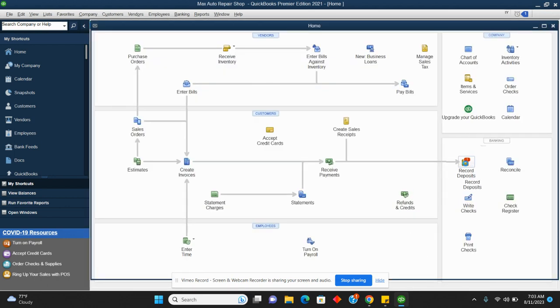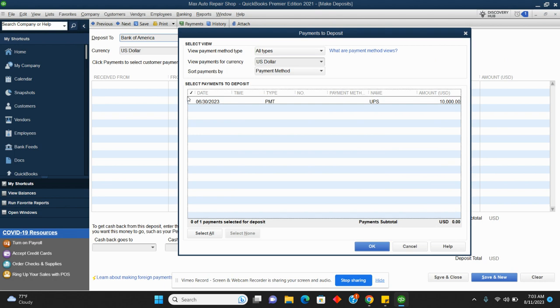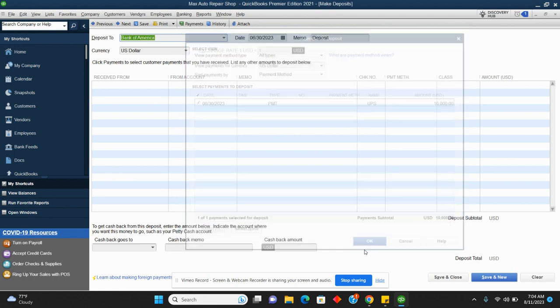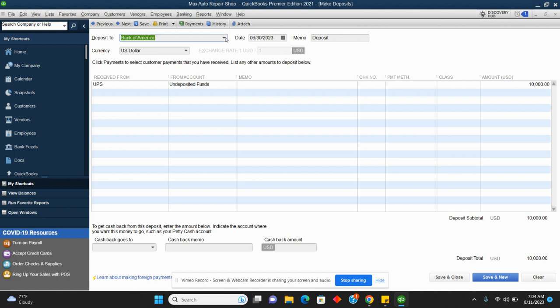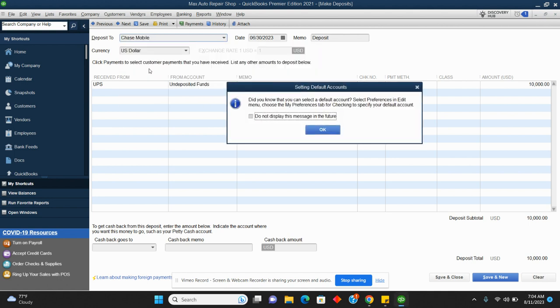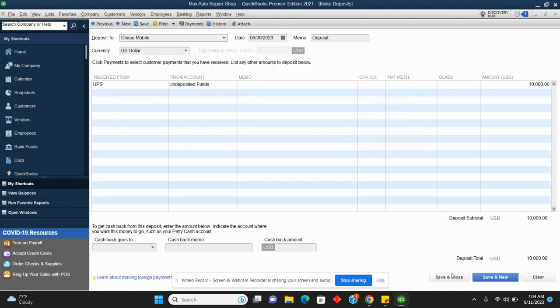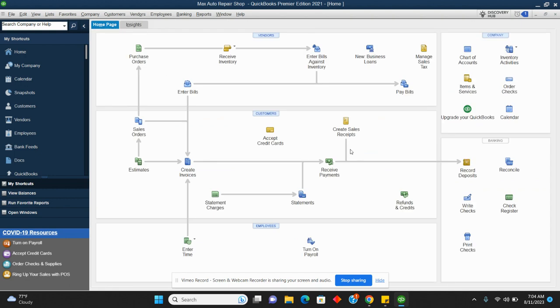The next thing is you go to record deposits. You can see here, we're going to pay this money into our bank. So let's say we're paying it into the Chase Mobile account. And then you click on save and close. So you can see the workflow. You can see how we moved from sales order into invoice, receive payment, and then record deposits.